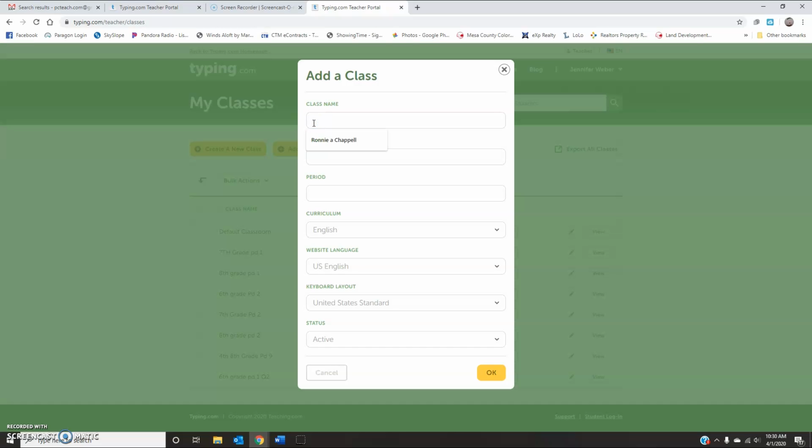So to create a new class, you're going to click create a new class, and you're going to type in the class name. It does organize them by this first class name in alphabetical order, so you can keep that in mind. The rest of this I don't change.